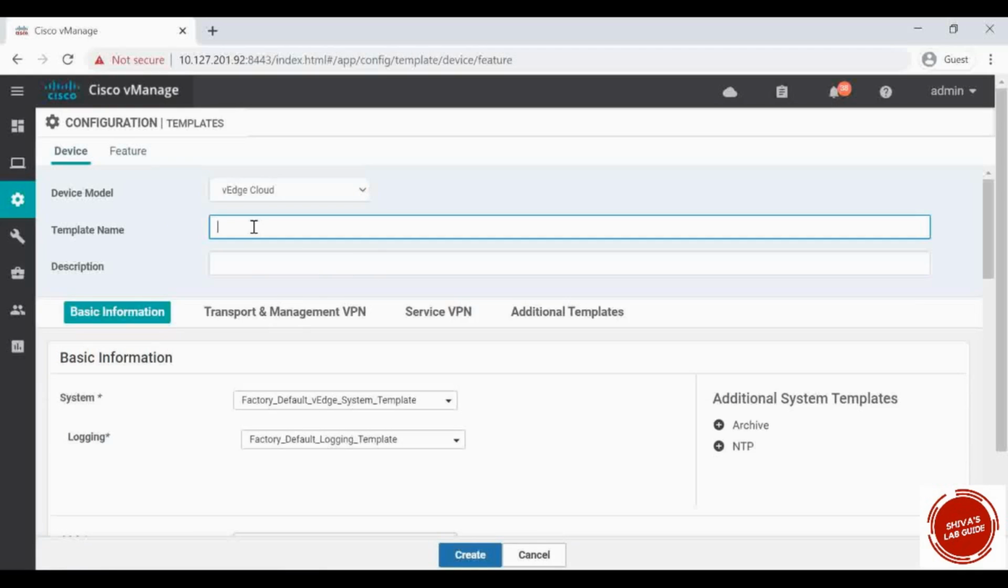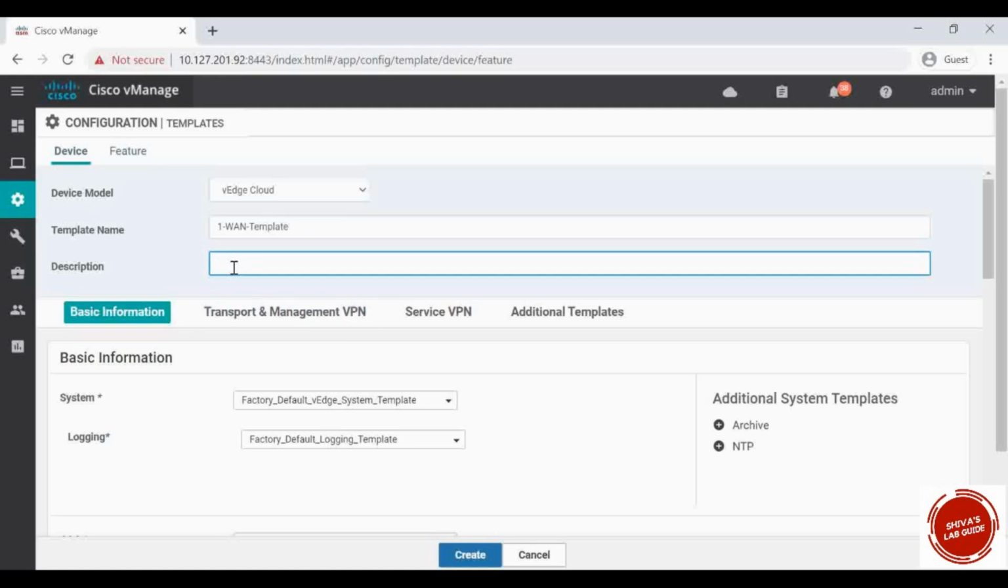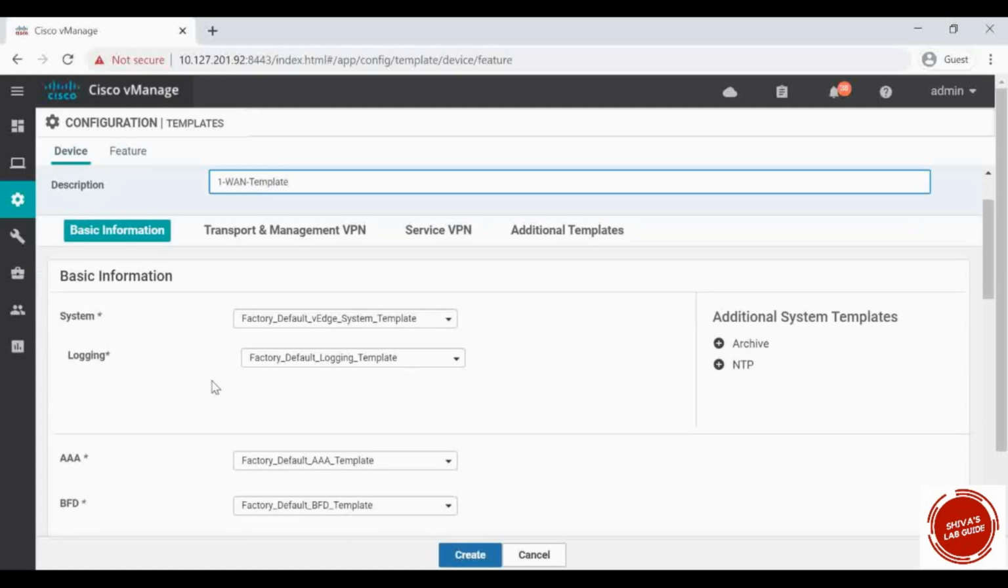Then you have to name the template. Basically the template name is based on the type of site. In my lab I have only one WAN interface VH router, so I'm just giving a one-WAN template name for identification. I'm putting that in the template also. First is the system template. That is a factory default template. I'm going to change it.